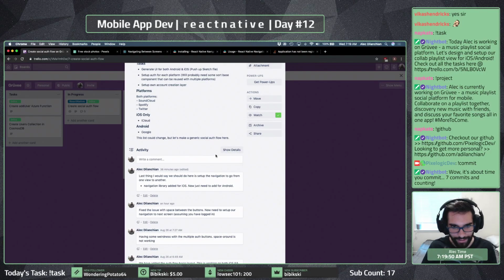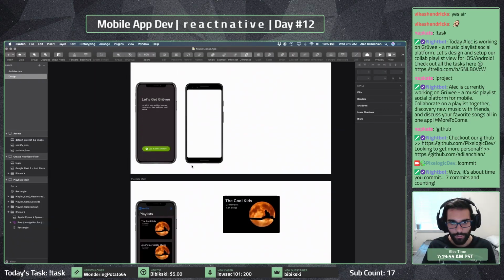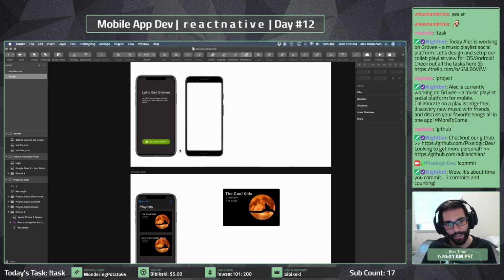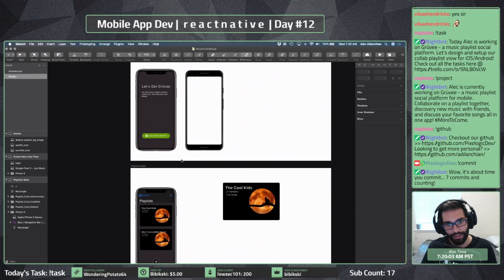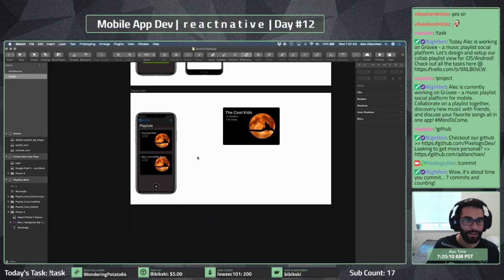Sweet. So pretty good day, I'd say. We pretty much finished up our auth flow. Added a couple more things there. Fixed our button issue, and designed our playlist section here, which is dope. It's gonna look really good. Added some new navigation items, and now I think we're good to go.